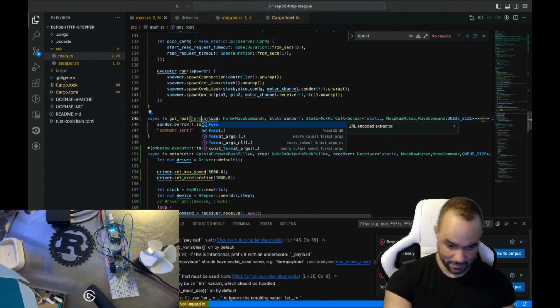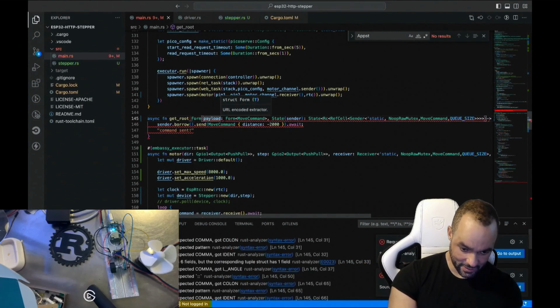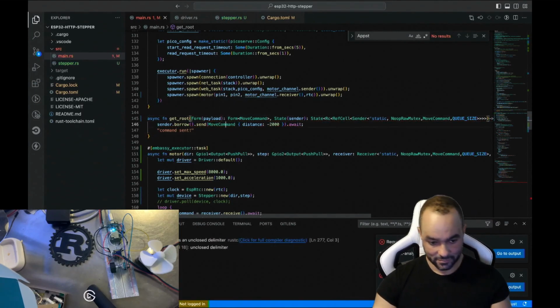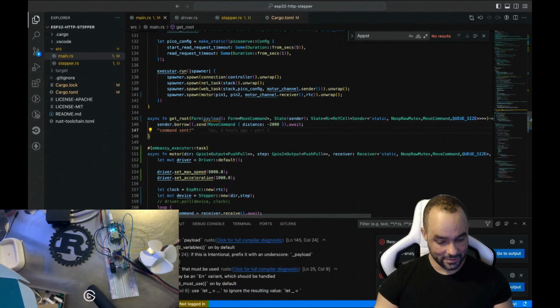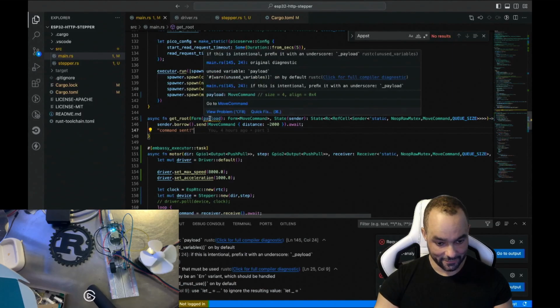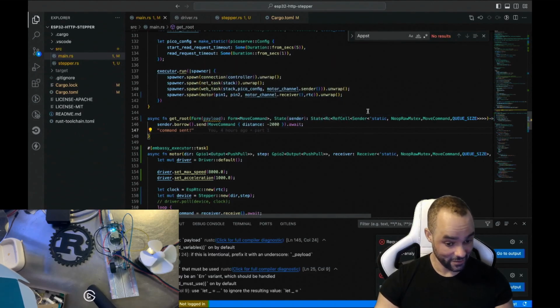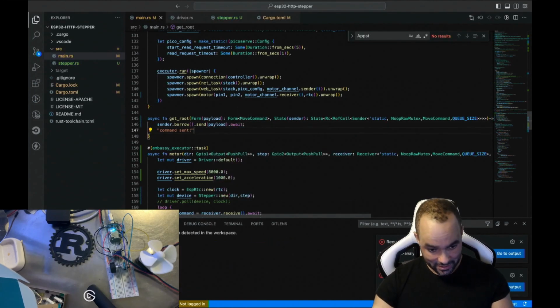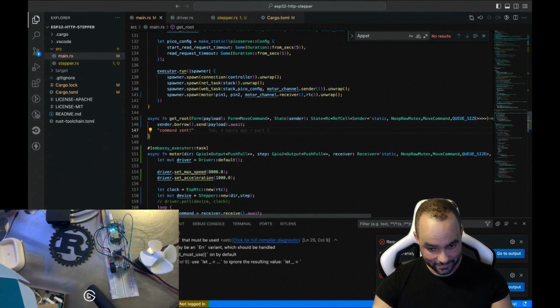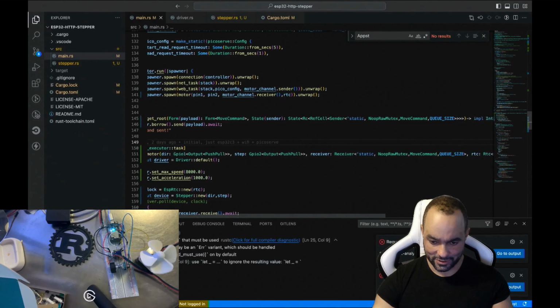We do form payload. And then, so now we have it deconstructed, and we just have a move command right there. So we can just remove this and add payload. So this uses form encoding, which is not my favorite, but it's okay. I'll work on the JSON version later.